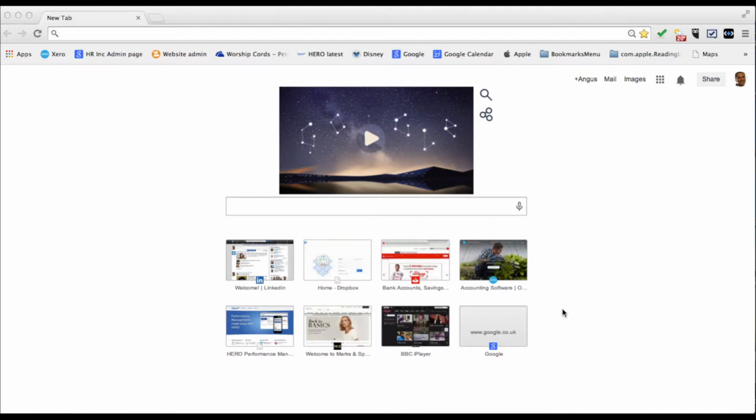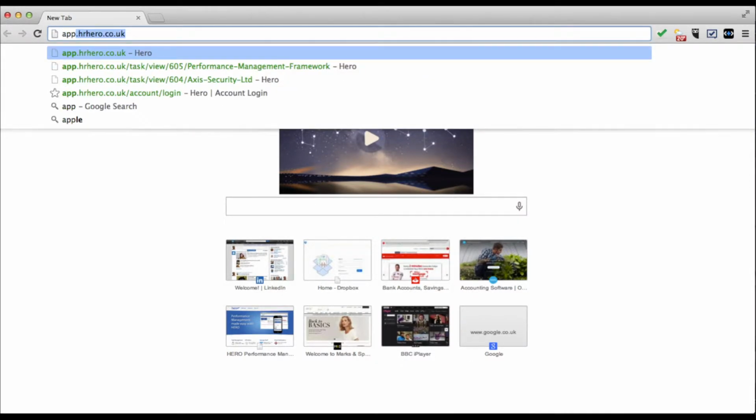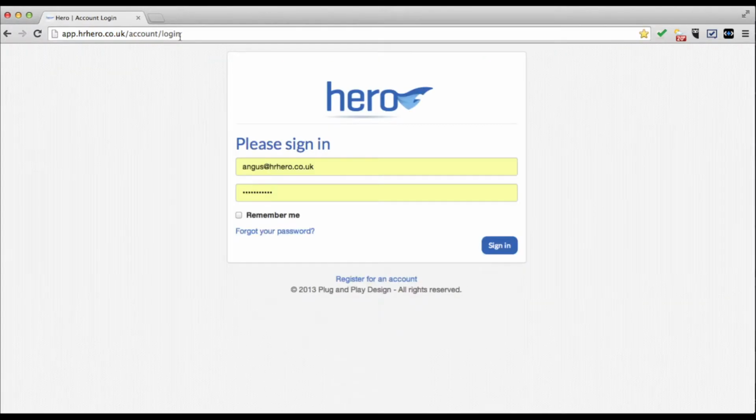Very simple process. We're going to add on to the work we did on episode 1, which was to create a task. All I'll do at the moment is log myself into Hero. So I'll go to the website again, app.hrhero.co.uk, and I'll enter it in, and you see it brings up my details. As we said before, I can click remember, and if you forgot your password, I can click on that handy link. I'm going to sign in here.